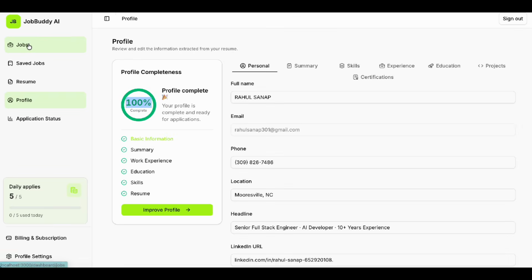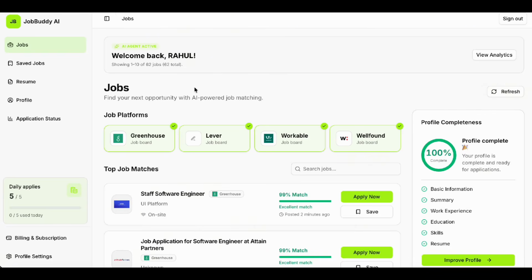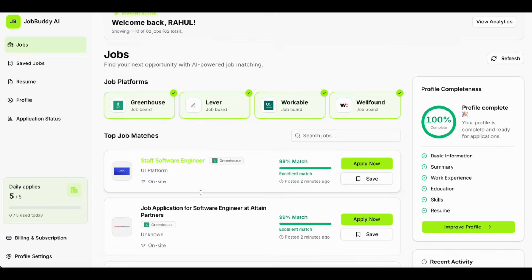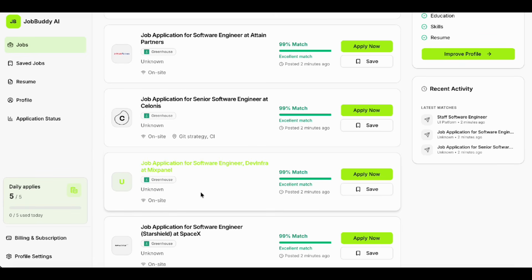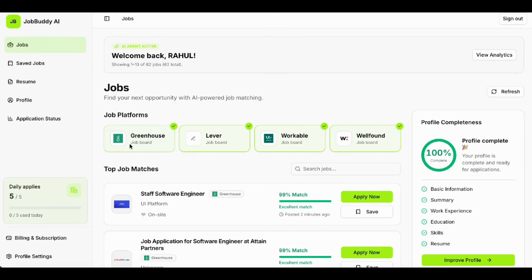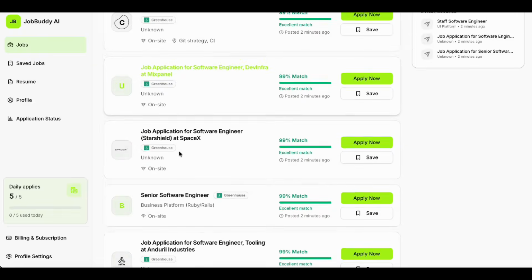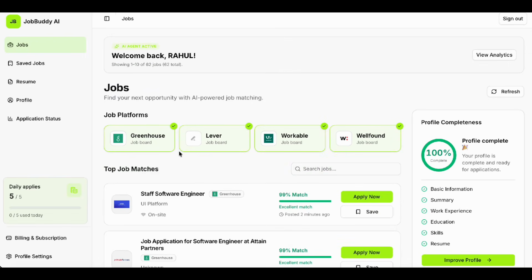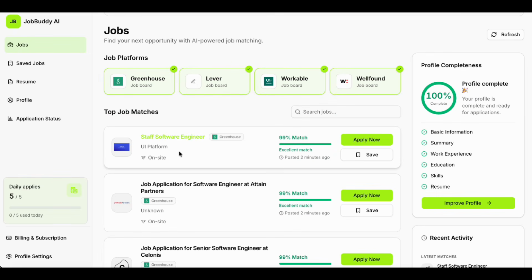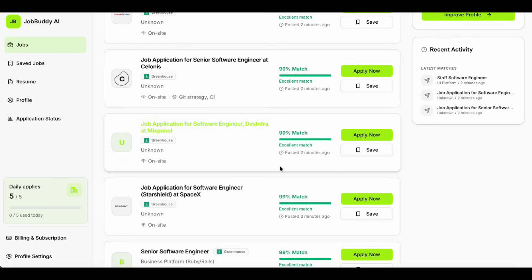Perfect, right? After that I will jump on to the job page, and automatically based on your profile and your job title, it will fetch jobs from the internet. Right now we have some job platforms like Greenhouse, Lever, Workable, Wellfound, and from those platforms it fetches the jobs. We use the Brave API to fetch these jobs directly, and if you see, this job was just posted a few minutes ago. So it's the latest job posting you will see on our platform. It is not dummy data.